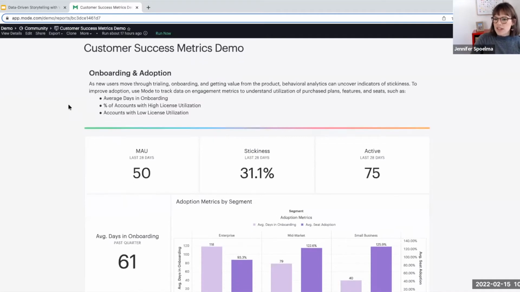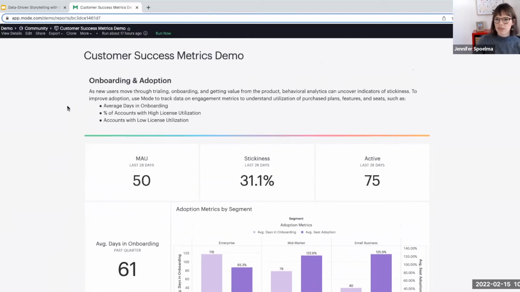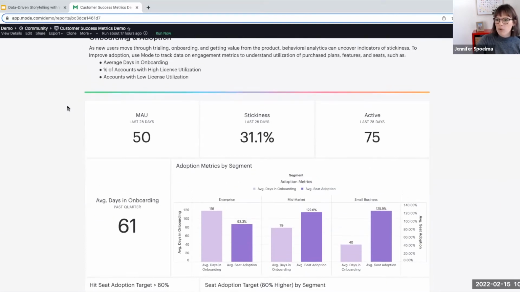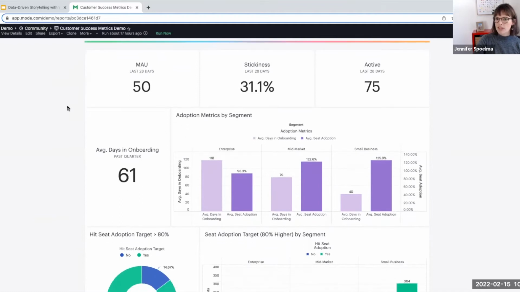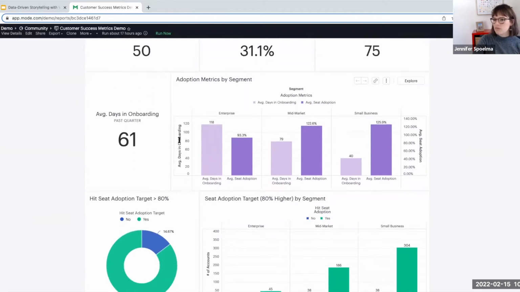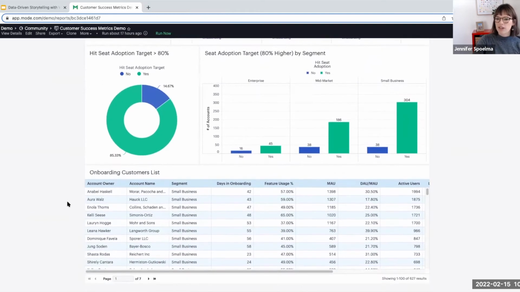This is a report that shows me a handful of different customer success metrics. At the top here, I see some information about onboarding and adoption, how my product is doing. I see my monthly active users, average days in onboarding, and then broken down by segment here, I can see some adoption metrics, like average days in onboarding for these different market segments and the average seat adoption each of them have. You can see how my seat adoption targets are going.